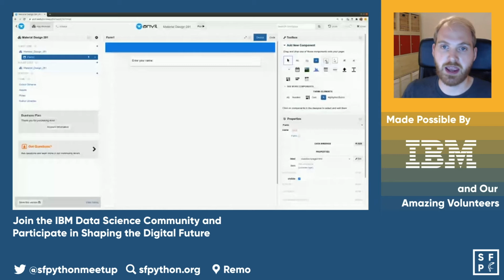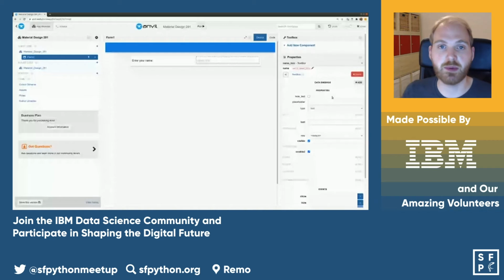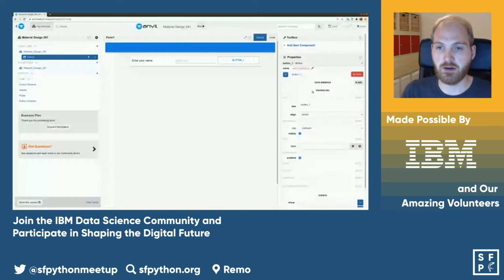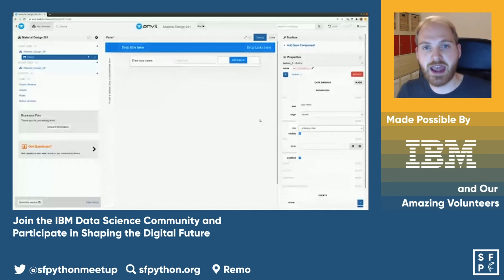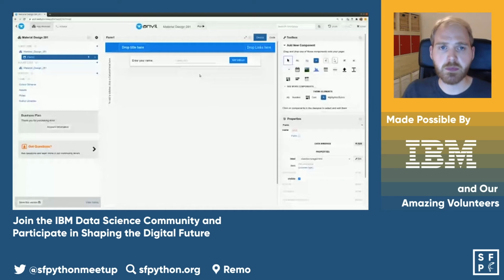I'm going to put a text box here so they can answer that question. I'm going to call it name box. Everything in Anvil has a variable name, so we can access it from code. And then I'm going to put a button here for them to click when they're done with that. And you can see what's going to happen, right? They're going to enter their name and click a button, and a greeting is then going to appear.